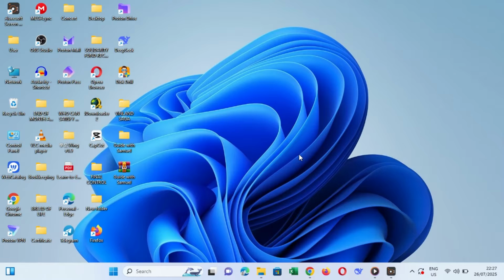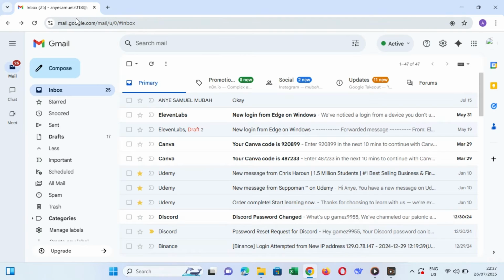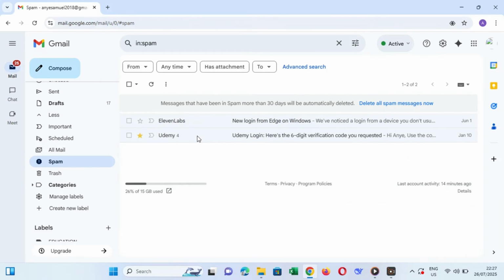Let's get started. First, log into your Gmail account by heading over to mail.google.com, and once you are in, take a look at the left sidebar of your inbox. You'll see sections like Inbox, Send, and Draft. Scroll down and click More to reveal additional folders. From the expanded menu, locate and click the Spam folder. Gmail automatically sends suspicious or promotional messages here.